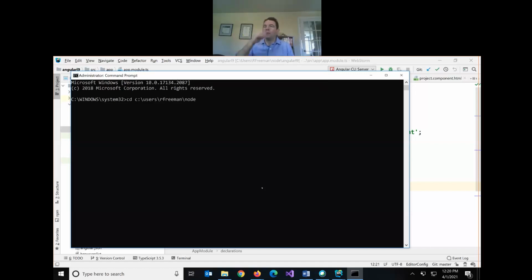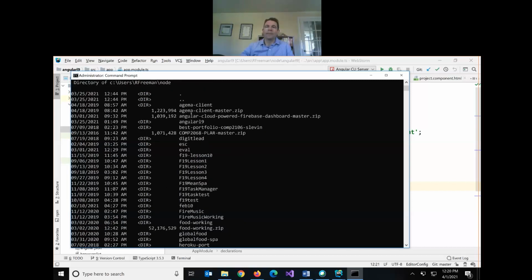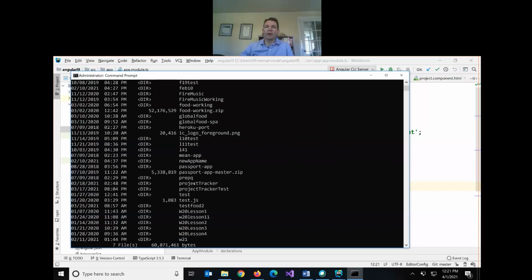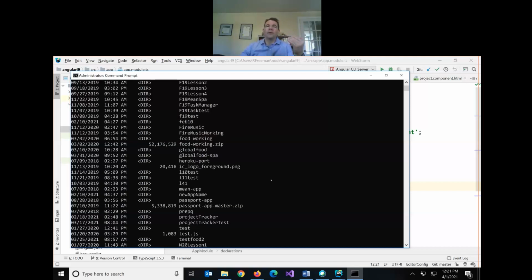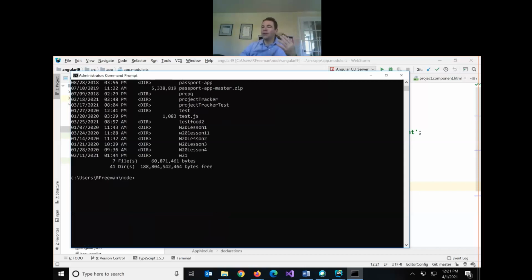So I'm going to go into my root node folder. If I do a dir command, you'll see here's all the projects. And here's our project tracker that we've been working on. That's our Node and Express app. And here was our Angular app we built last week. So I'm going to create a new project in this folder, first of all, using the Express generator. So I'll run the command express.